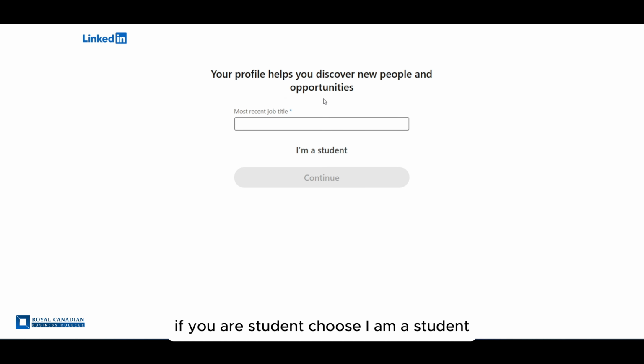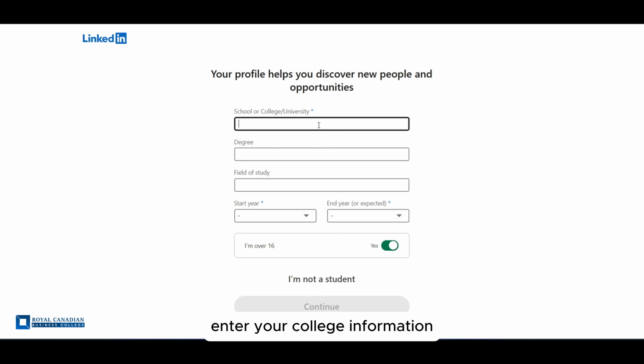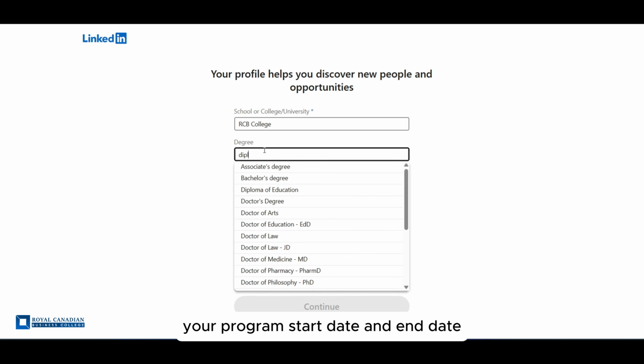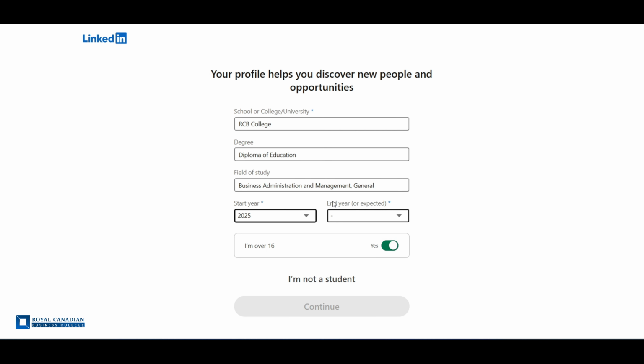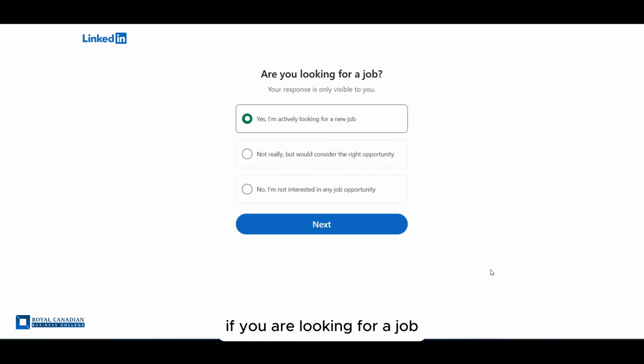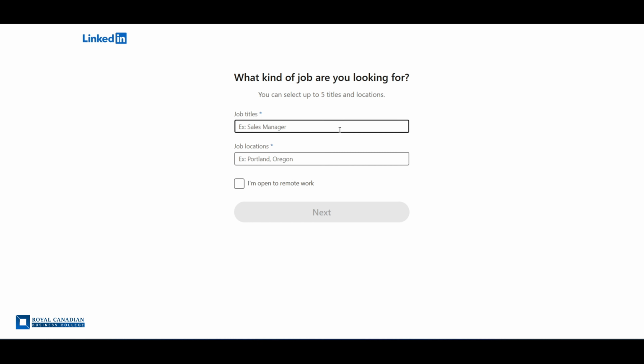If you are a student, choose I am a student. Enter your college information, your program, start date and end date. If you are looking for a job, select Yes. I'm actively looking for a new job, and select Next.